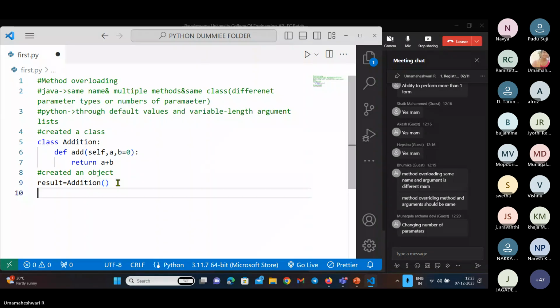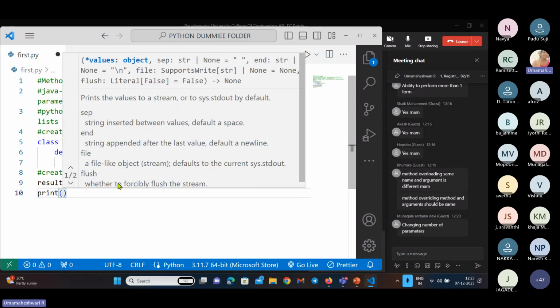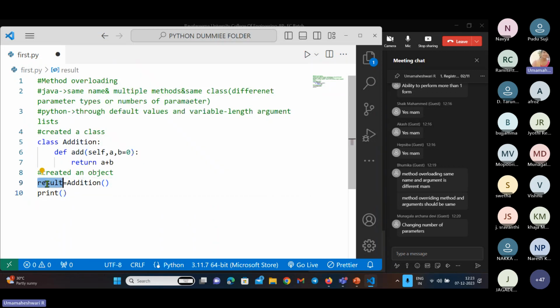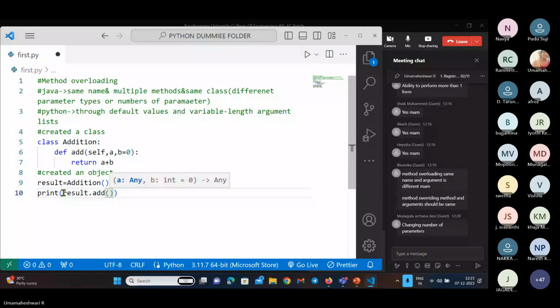Clear? So next I'm going to print the value. How can we print the value? What is the object name? So object dot, and the method name is going to be what? Add of. I'm just giving a value to be 5. So I'm just going to add a 5.